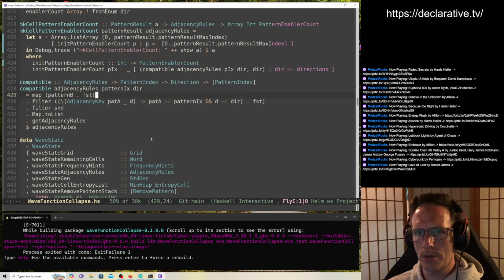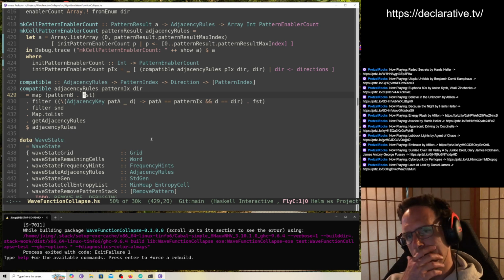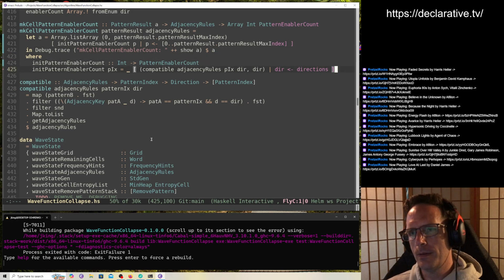That list of pattern indices. From the adjacency rules, get the adjacency rules, map it to a list. Filter on the second, so only the enabled ones. And we filter again on the enabled ones for an adjacency key with pattern A in the direction the same as our arguments. And then we take pattern B off of that key. So this could be an empty list. Very much so. In which case we would want to default to 0 there.